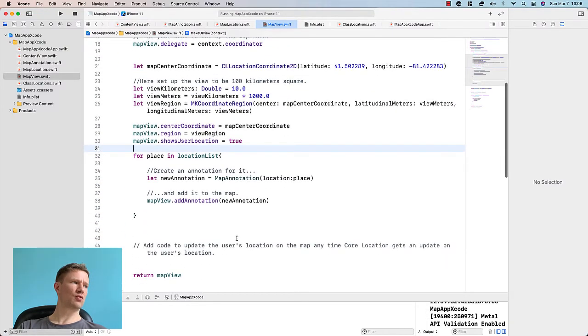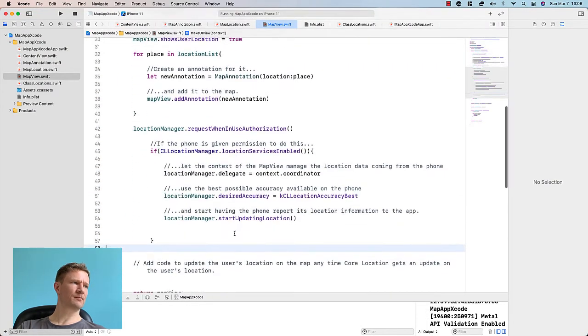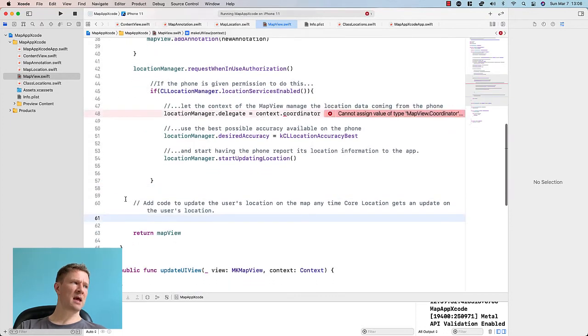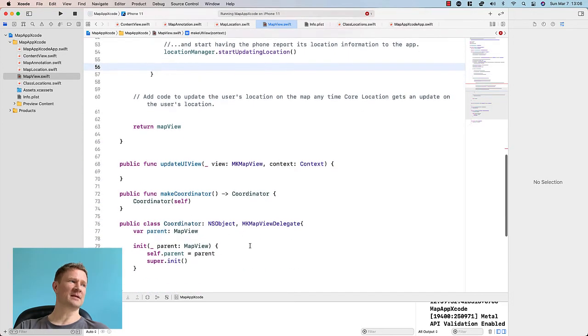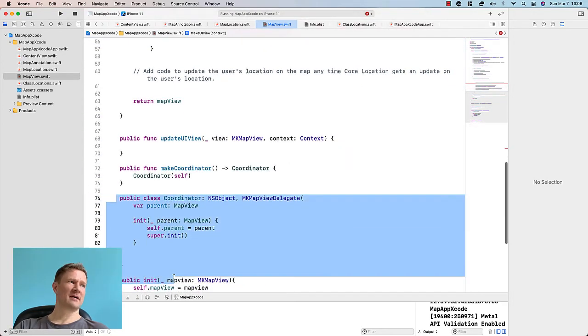So we do this right here. Okay. And it's giving us an error, and that's because we haven't done something that we'll do in just a minute. It's saying that MapView.coordinator right now has not been asked to have this responsibility. And so that's going to come down here.